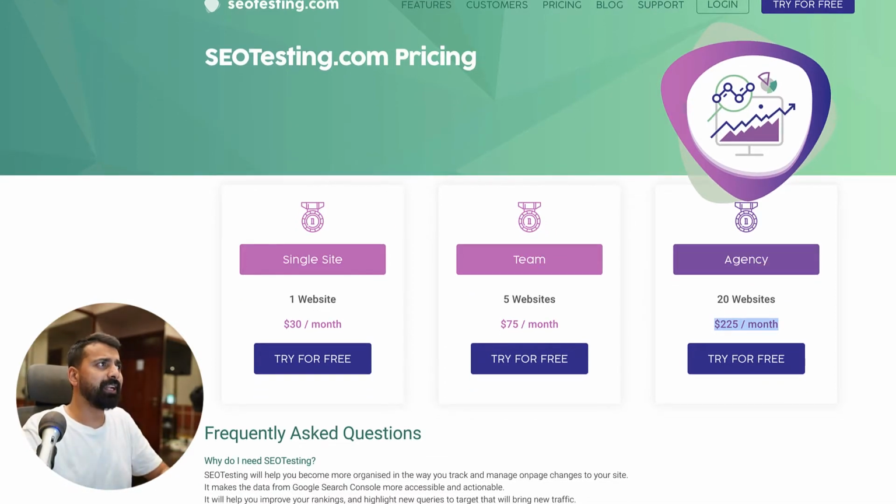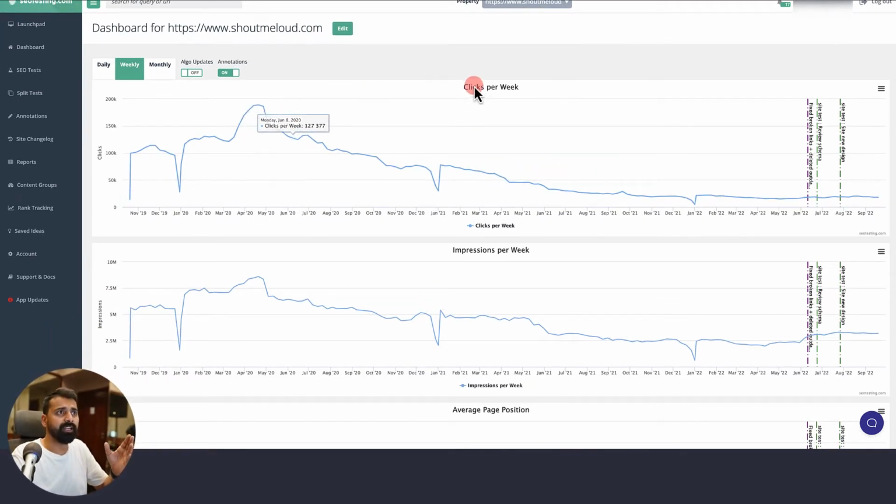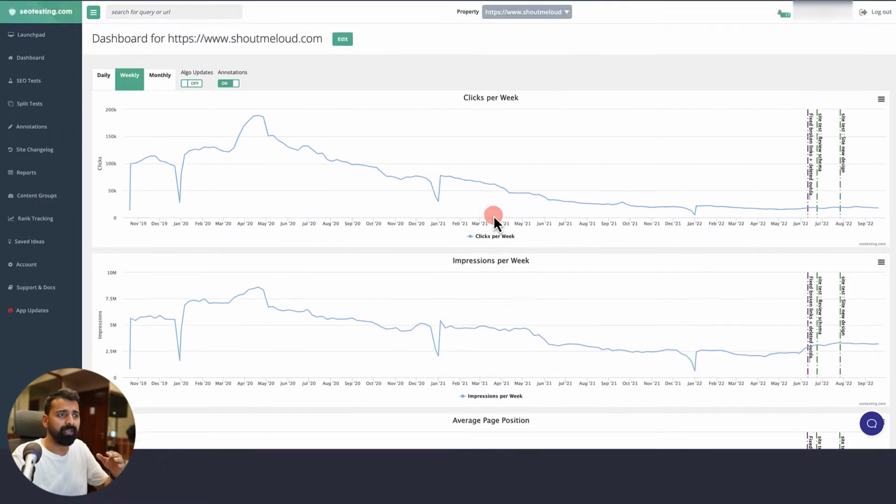So anyways, let's go ahead and look at the SEOTesting.com dashboard. So this is how the dashboard looks. You can add multiple websites depending on the plan you have. And this is my clicks per week and impressions per week.